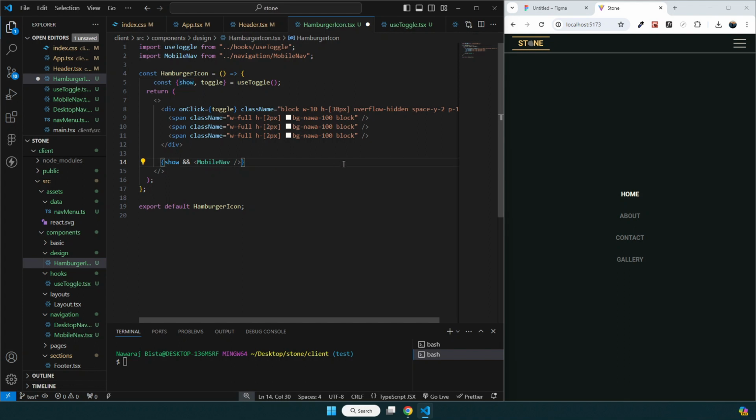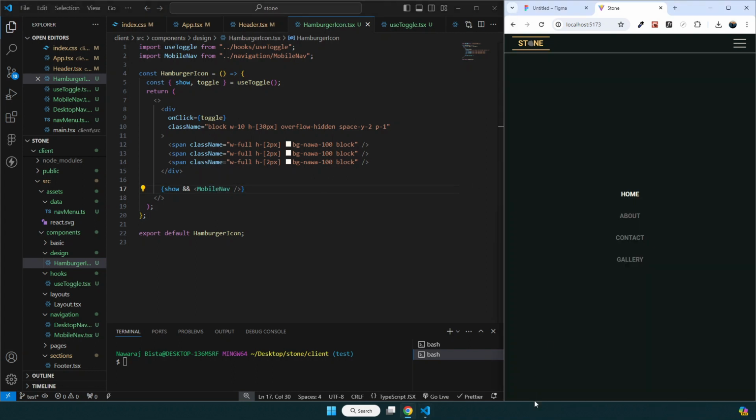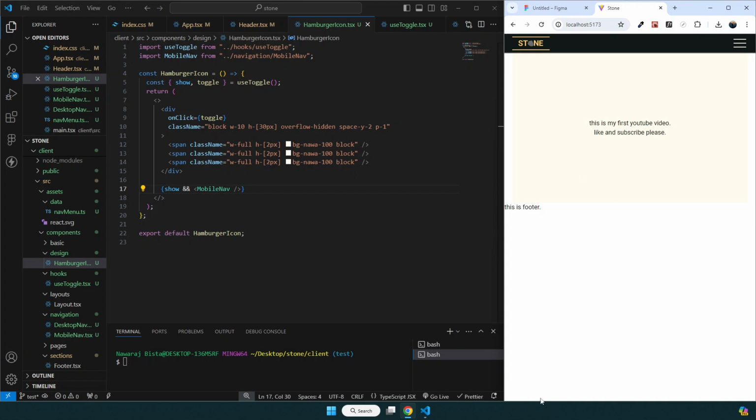Now let me show you this in action. By default we are not seeing that nav now, right? Before we were seeing this mobile nav. But now come here, click it, and you see it, because show is true right now and it is showing this mobile nav. But if I come here and click it again, show will turn to false, and this will be gone, right? Okay, that's the basic setup for this nav.